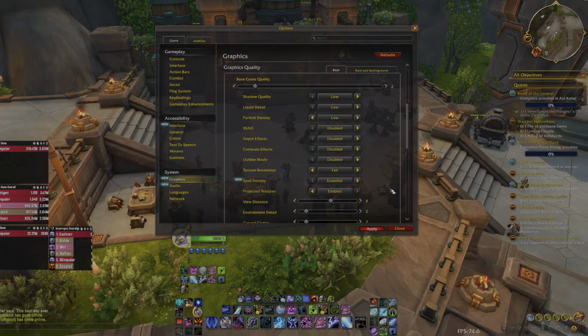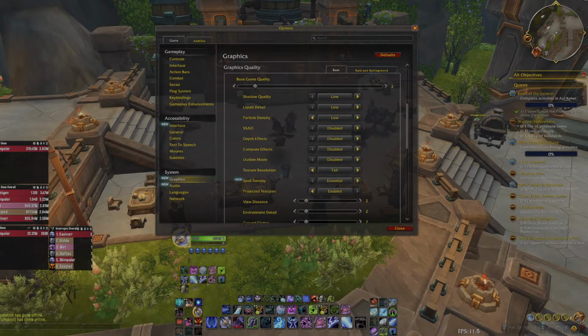And under the advanced tab, you guys have to disable triple buffering. For texture filtering, you guys can see that I'm currently using 4x anisotropic.